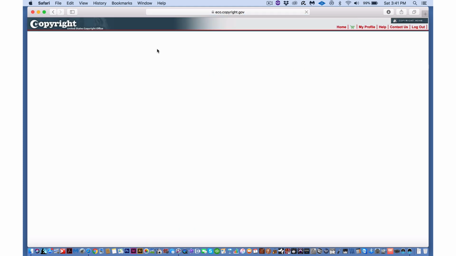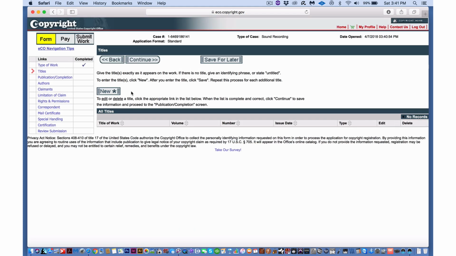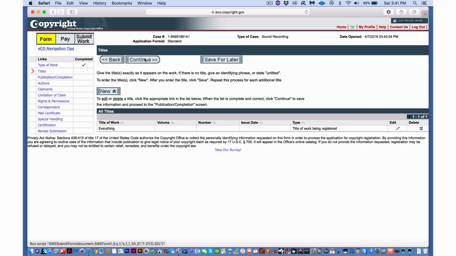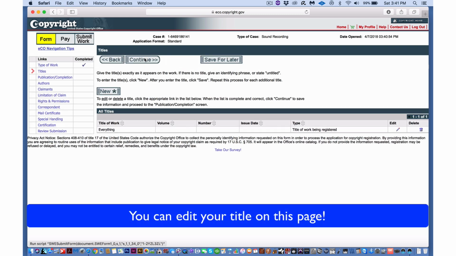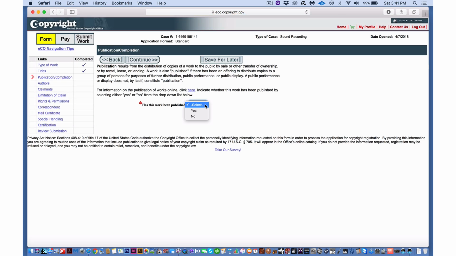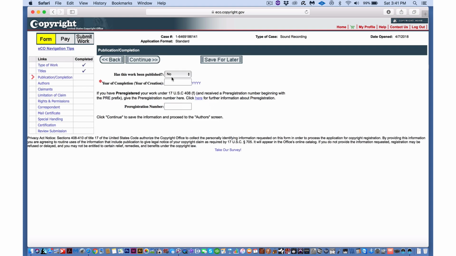Then click on Continue. The next page will give you the opportunity to add the title of your song. Click on New, and at this point you'll see Title Type. You want to click on Title of the Work Being Registered. In the next box, Title of the Work, type in the name of the song. Click Save. Click Continue. Has this work been published? Click No if you have not published it in any form. Put the year of completion.